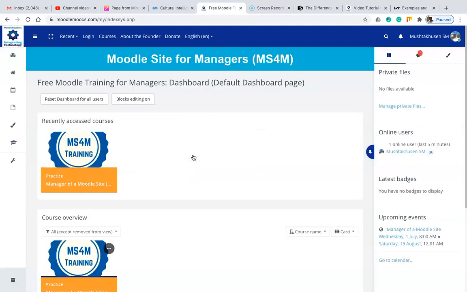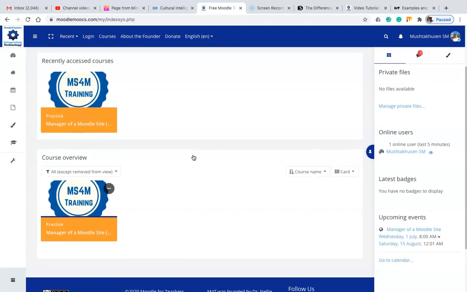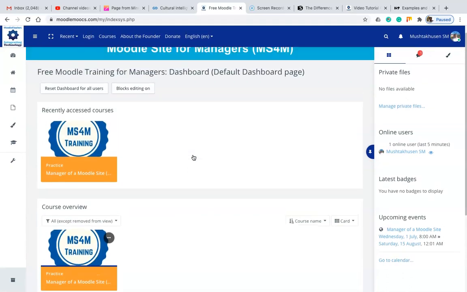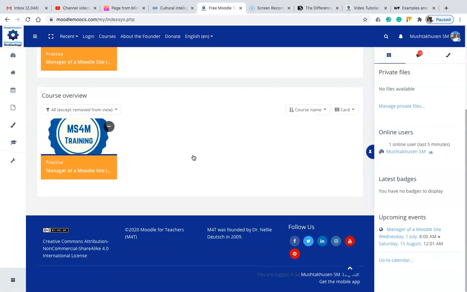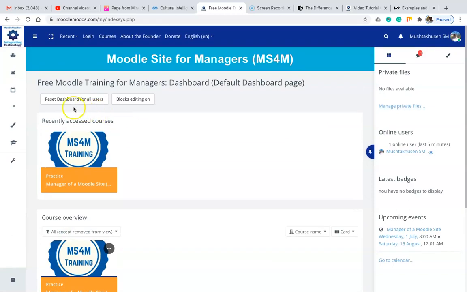So the default dashboard page. If you want to do something with your default dashboard page, here you can make the necessary changes. So reset dashboard for all the users, or blocks editing on. If you click onto this, then you can reset the dashboard for all the users.